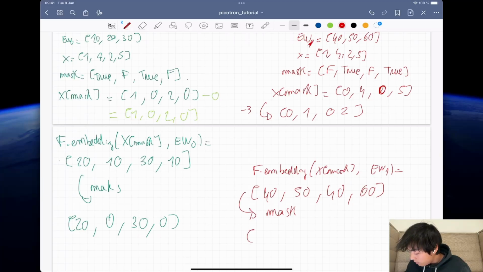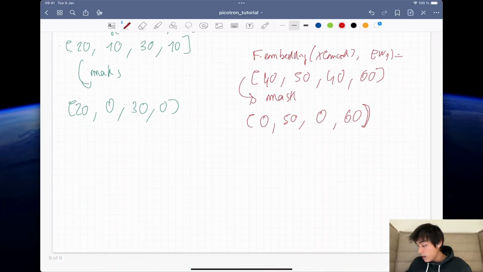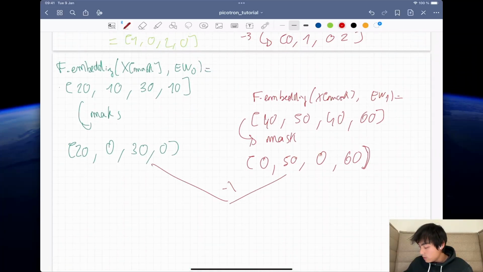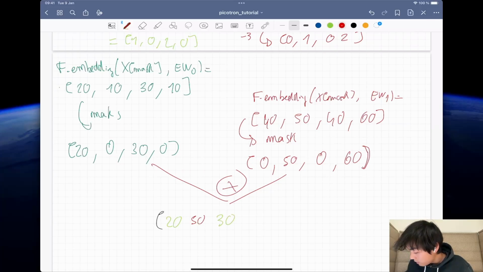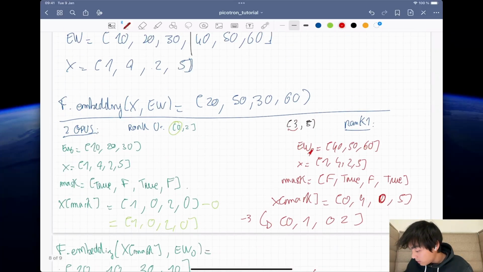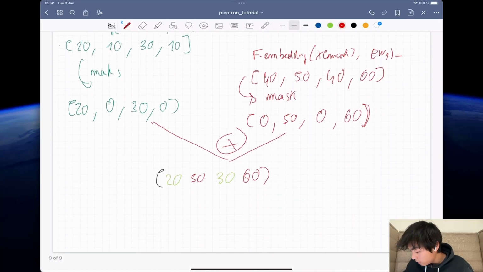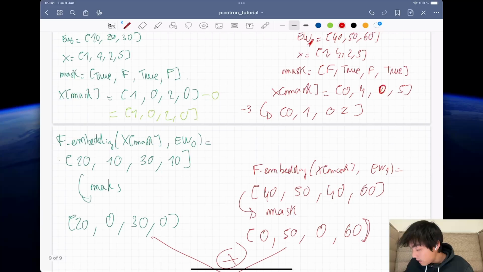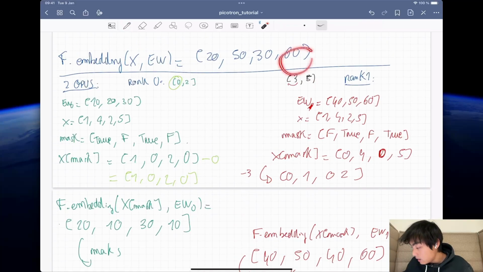So we apply the mask which is here. False 0. True 50. False 0. True 60. Okay. So now we have the output in both embeddings. Well, what we have to do to retrieve the full embedding? Plus. So this is an all reduce. And we get 20, okay? Then we have 50, then we have 30, then we have 60. And is this the same as here? Well, yeah, 20, 20, 50, 50, 30, 30, and 60 here, and here.